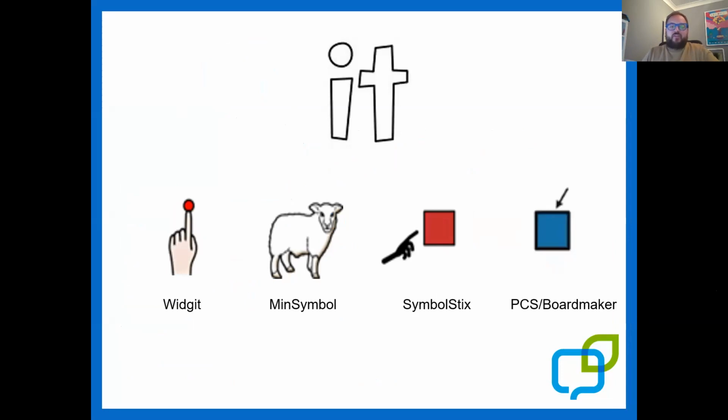It. This is Widget, Min Symbols, Symbol Sticks, and Boardmaker. So maybe now you know the word, it kind of makes more sense seeing the picture. Whenever I talk about the pronoun it when I'm talking about language implementation, people often say to me, why is it the picture of the sheep? Why is it the picture of the hand? Why is it the picture of the box?